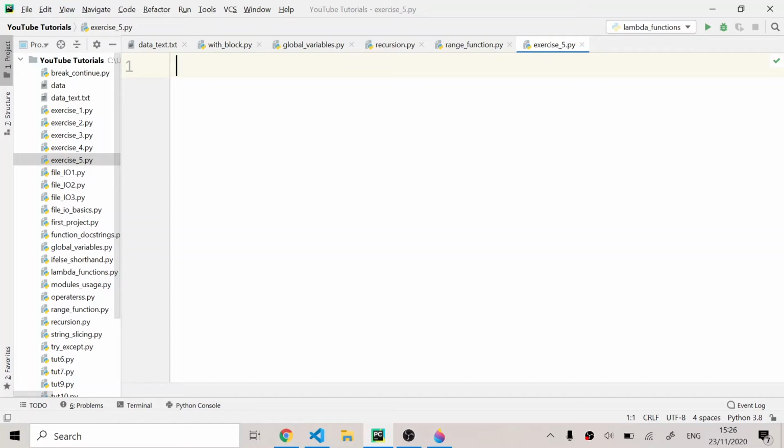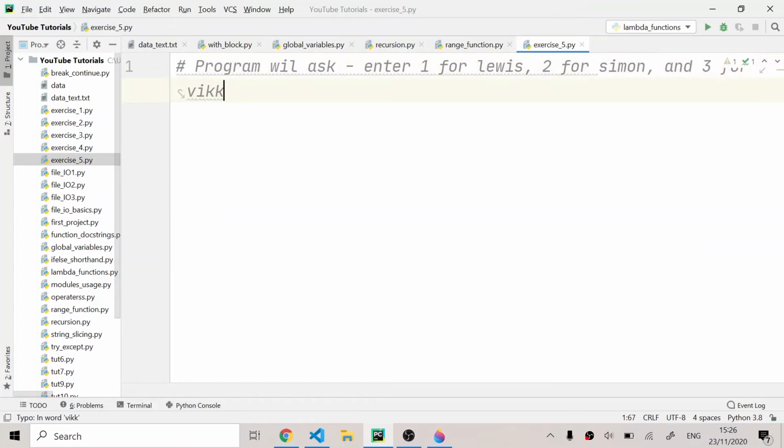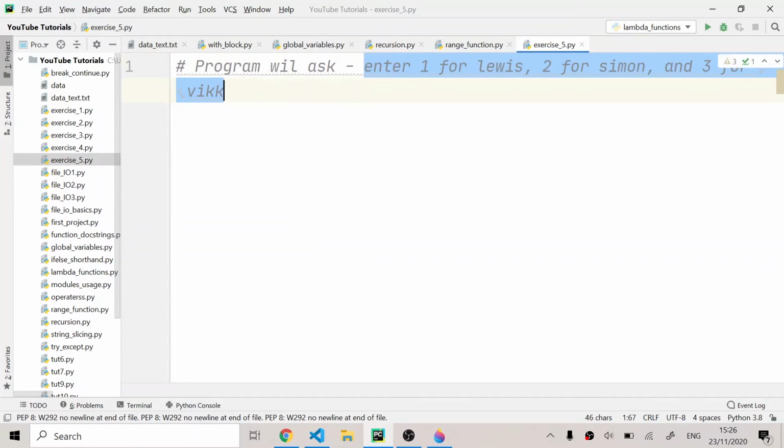And I've given you a big hint that this program is going to use file basics, that is the functions that we have learned in our Python for Absolute Beginners playlist. So in this exercise, the program will first ask the user: please enter 1 for Lewis, 2 for Simon, and 3 for Vic.